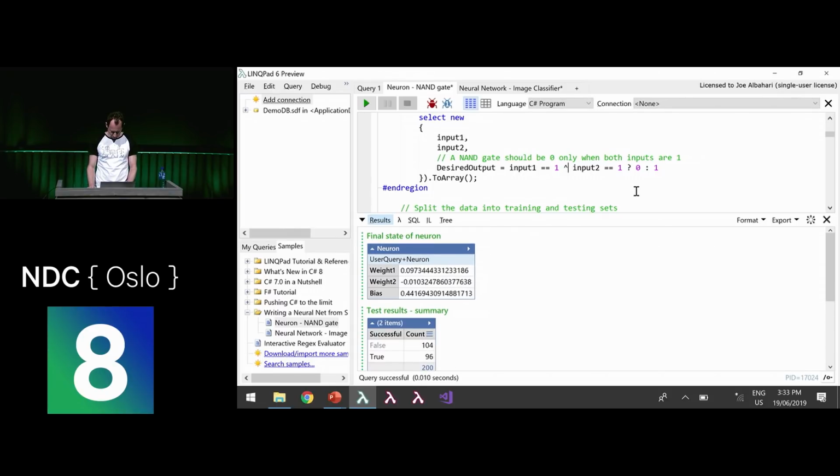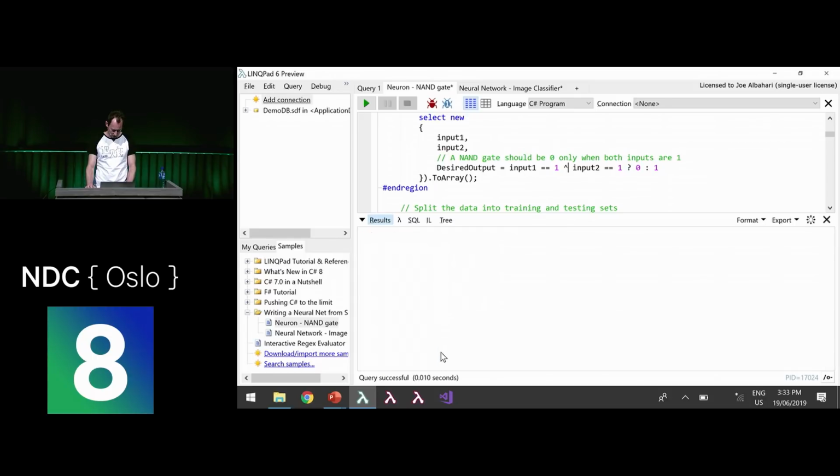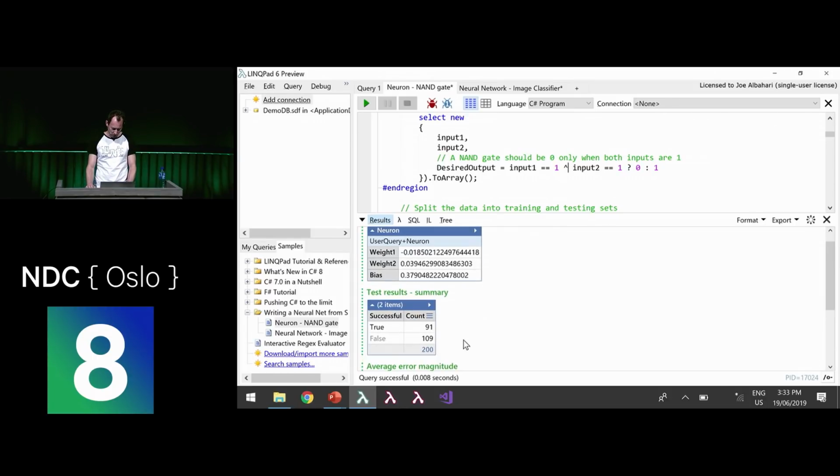Let's try that. It's failed. It's got roughly the same number right and wrong. Train that again. It can't do it. So an XOR gate, we can't train it to do an XOR gate. Why not? Right, to do an XOR gate, it needs more than one neuron.